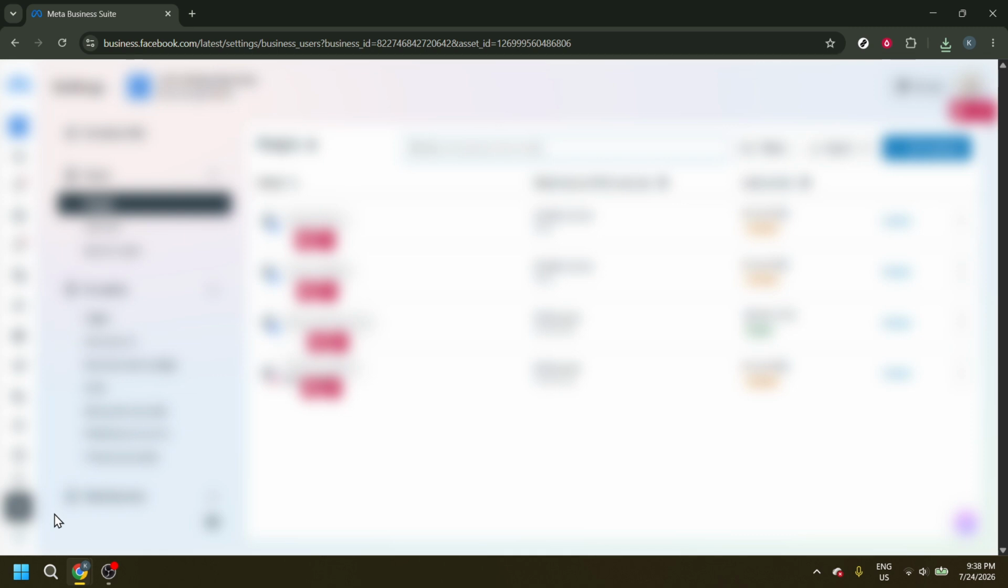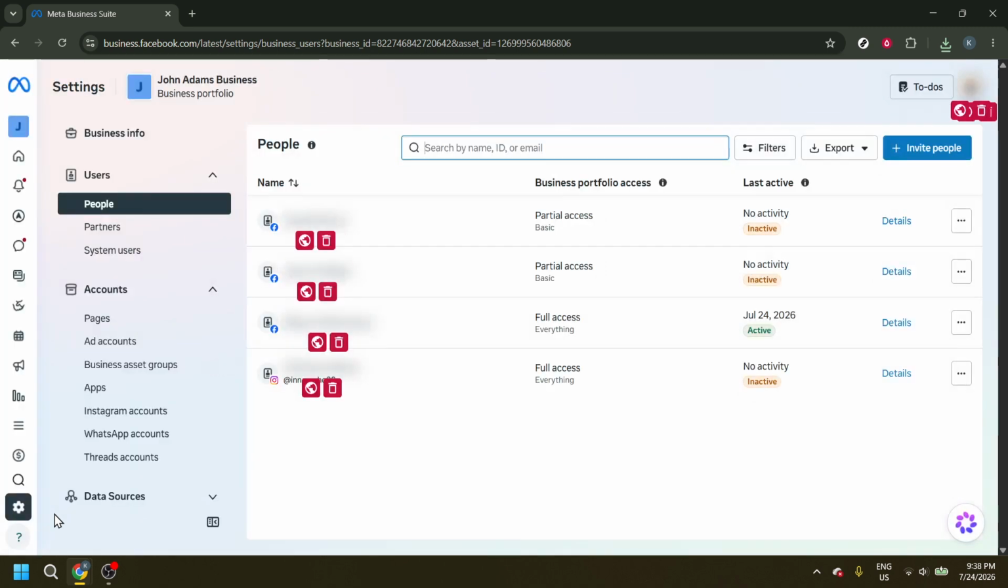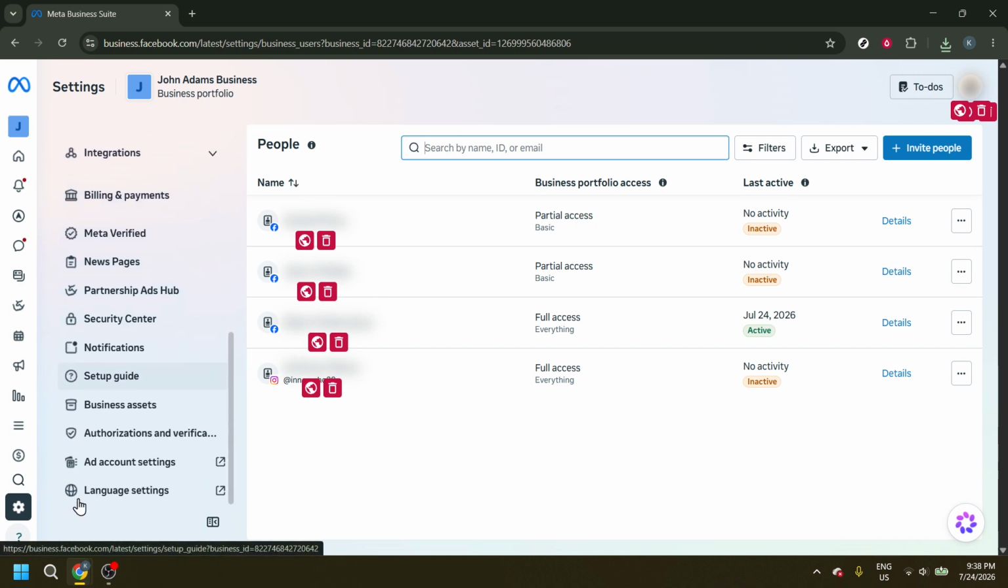After the settings page loads, look for Language Settings. Go ahead and click that option. This section controls the language preferences connected to your account experience, and it's the place you need in order to make the change. Next, you'll be taken to the language-related settings page. Here, click on Account Language.